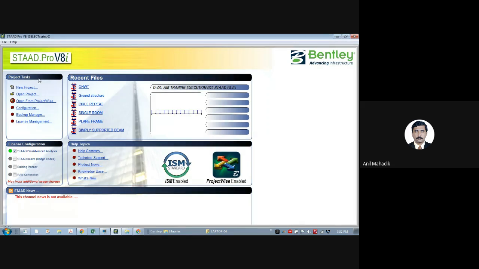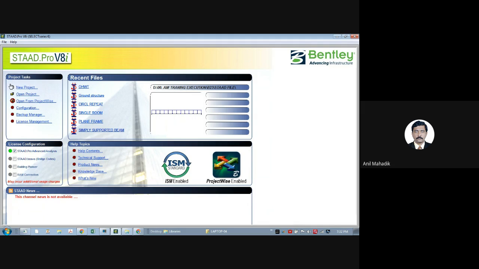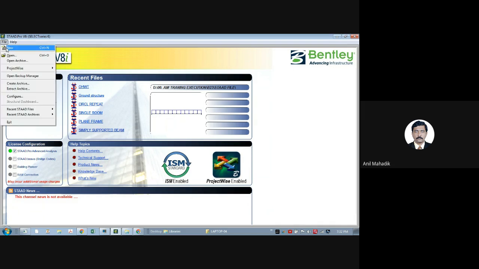This is very important, otherwise there will be problems. So if you are starting Staad Pro, please configure this first. Generally you need to configure it only once. So this is your first part. Now we will start with the new project. You can click on New Project here, or click on File and New.